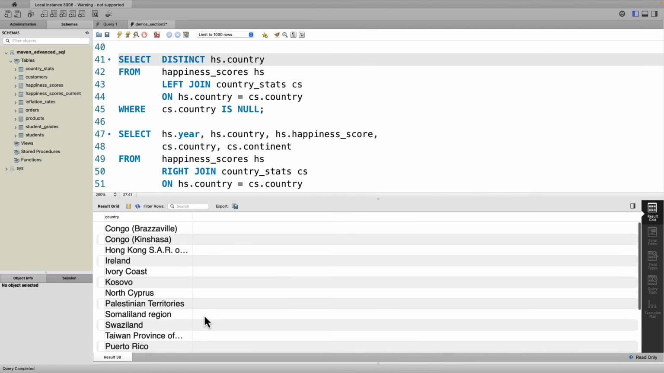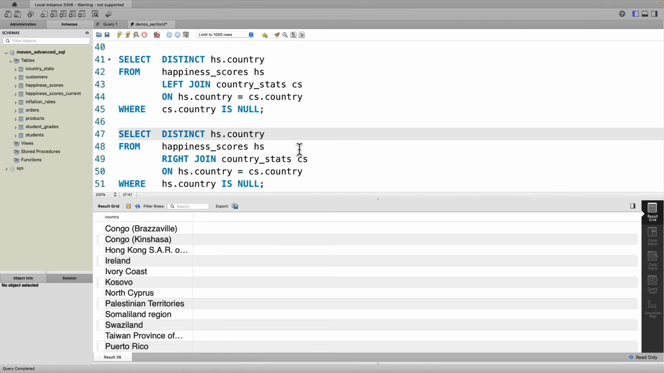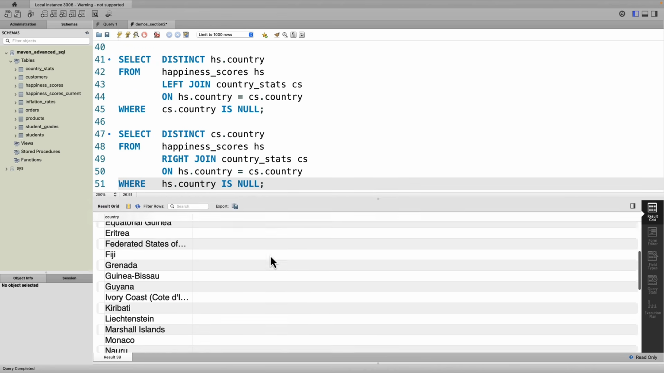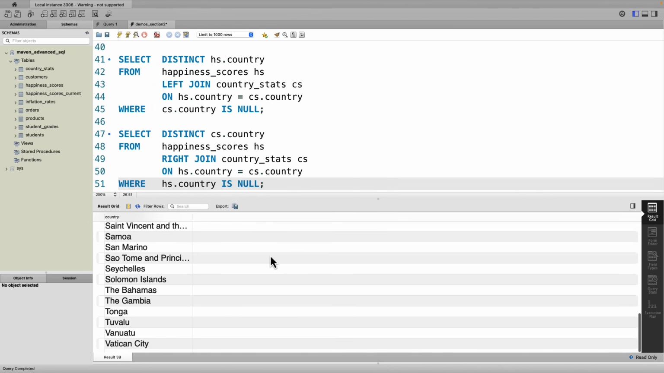And now I can do the same thing to figure out the countries that exist in the right table, but not the left table. I'm going to do a distinct country, but this time it's going to be on my right table's countries, or my country stats countries. And if I run this, you can see that these are the countries that exist in the right table, but not the left table. So that's a practical way that you can use joins to figure out which values exist in one table versus another.